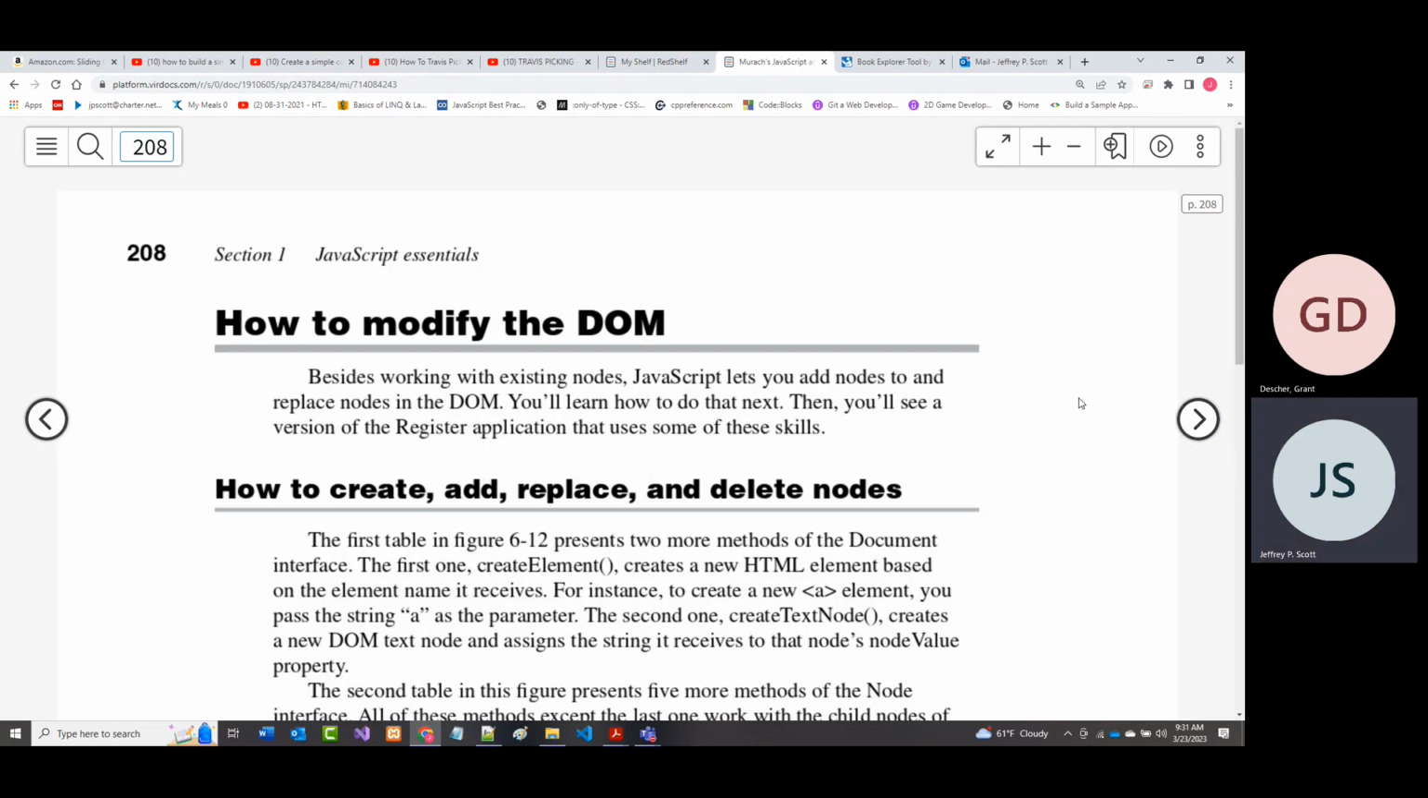All right. Now they're going to talk about how to modify the DOM, and then, because we've got about 10 pages left in the chapter, I believe they're going to go back to the same one we just looked at, this registration one, and talk about how to work with it with a DOM. All right. So the reason that this is important is look at this first sentence. JavaScript lets you add nodes to and replace nodes in the DOM. It allows you to delete existing nodes in the DOM. Those are those operations that I talked about earlier in the chapter.